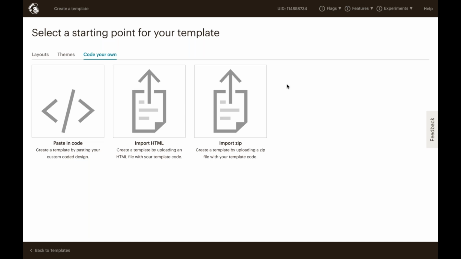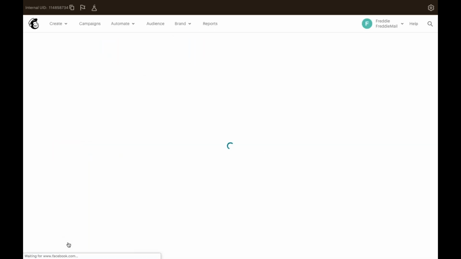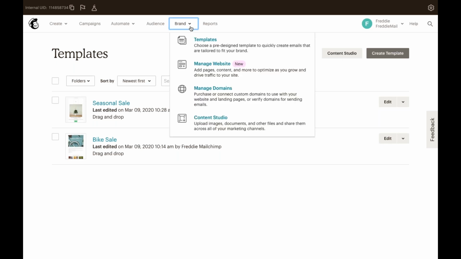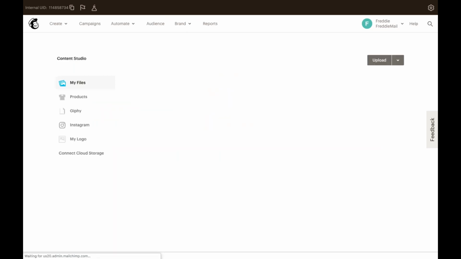Now that you have an overview of types of templates in Mailchimp, you can start thinking about adding brand elements to your templates with our Content Studio tool. So let's go ahead and click back to templates here to head back to the main templates area. Up here at the top right, you'll see Content Studio. You can also access the Content Studio by using the main navigation menu, selecting Brand, and then selecting Content Studio right here. So let's click in.